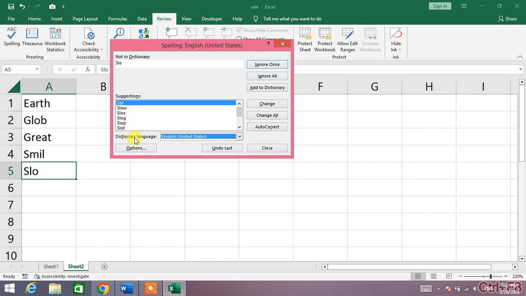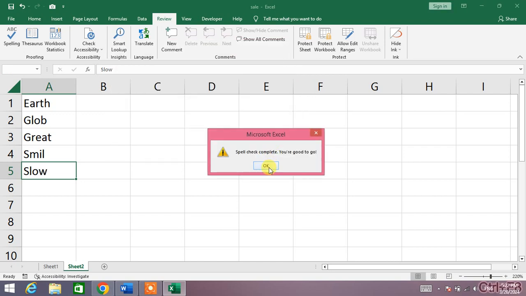Now you can see "slow". It is not "slow", it's "slow". Click on it and click on Change or AutoCorrect. Or you can Ignore Once or Ignore All. There are many options. You can select any one and simply click on Change, and you can see spell check is complete. You are good to go.